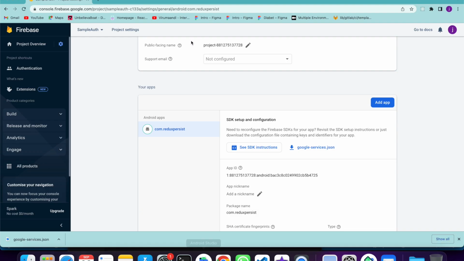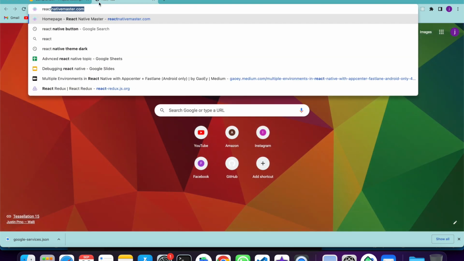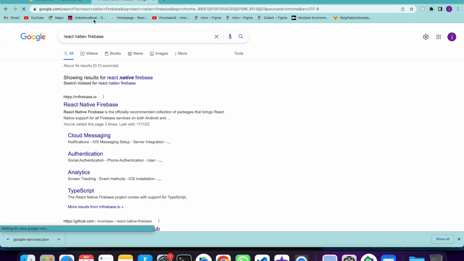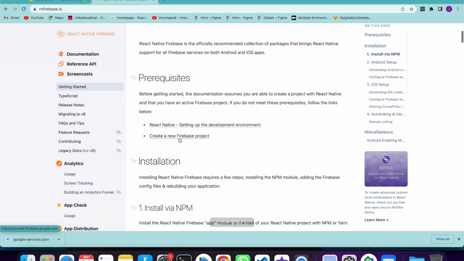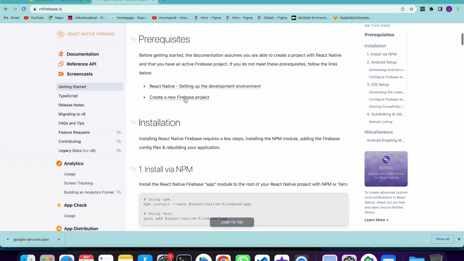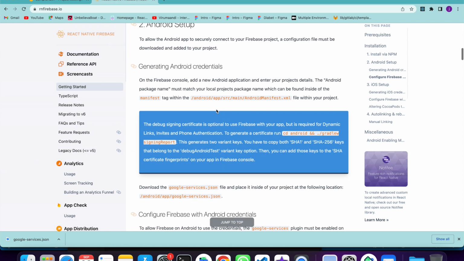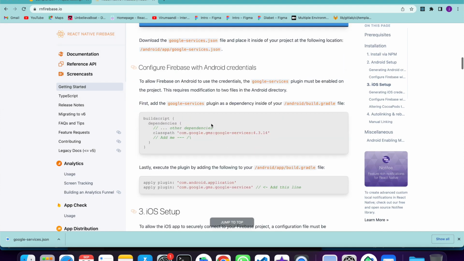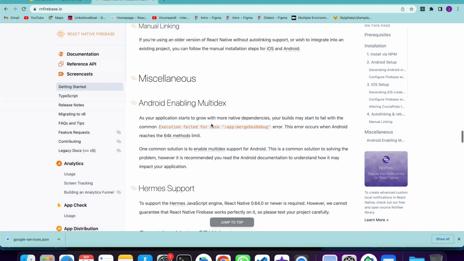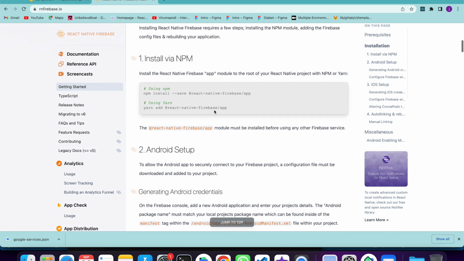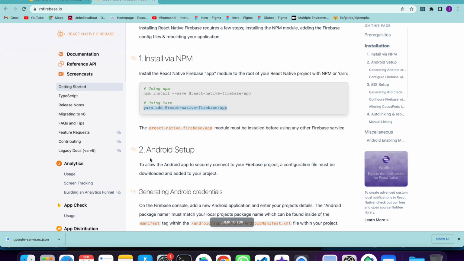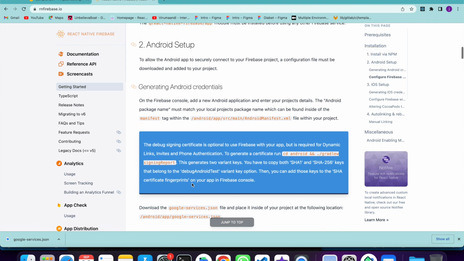Now the next thing is we need to install the library. For that, we can have React Native Firebase. So go to the Firebase docs. Here you can see different setup. This is the setup which I have shown you: installation, Android setup, generating the service file. Here you can see the service file we have already created. Then the next thing is we need to install this library, right? So we can just copy this one, install this library. Okay, so it will create our Android file.